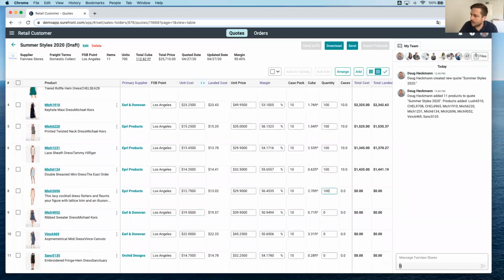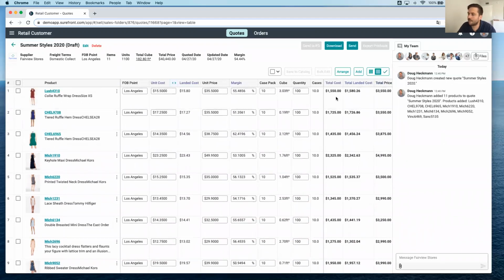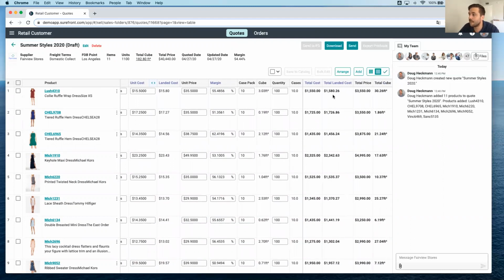Now I'm just going to go down here and show as I enter these items to be at a specific quantity, you can see that other parts of this table start to fill themselves out. So now I'm seeing what is my total cost for this specific item that I'm offering a quantity of. If my customer were to buy it, it's going to cost me $1,550. My landed cost on this is going to be $1,580, but given the total price that I'm selling it at, it's going to end up being $3,550.